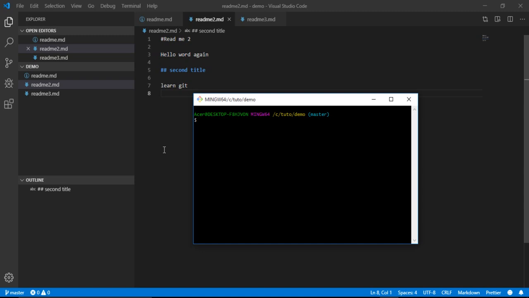Hey, and welcome to the Git tutorial. In this program we will learn how to rename or delete a file using Git.